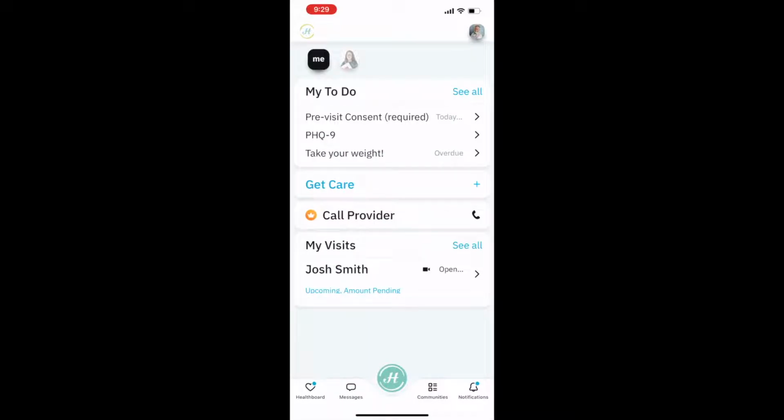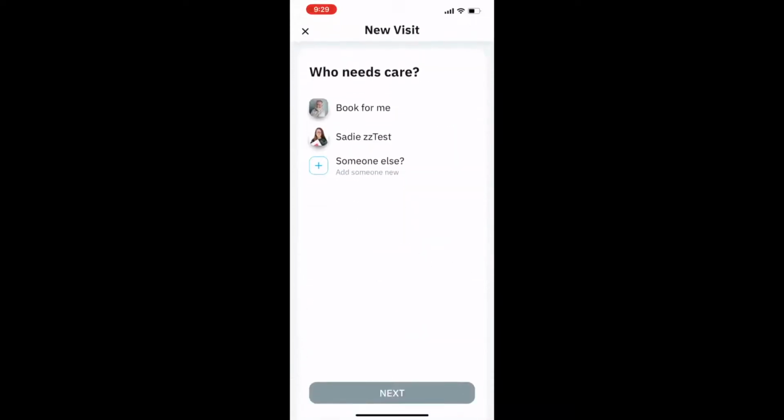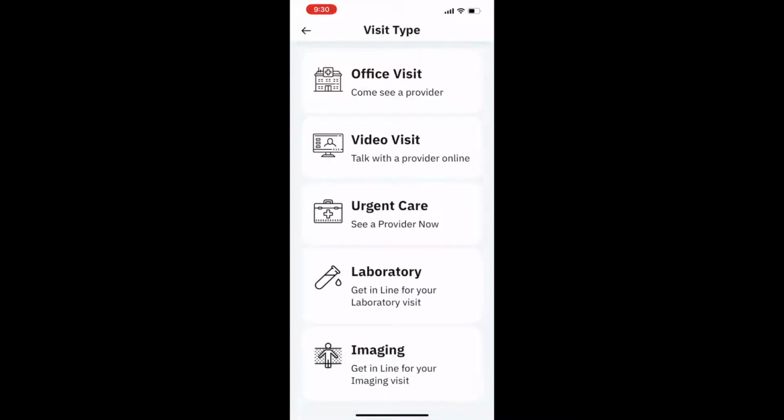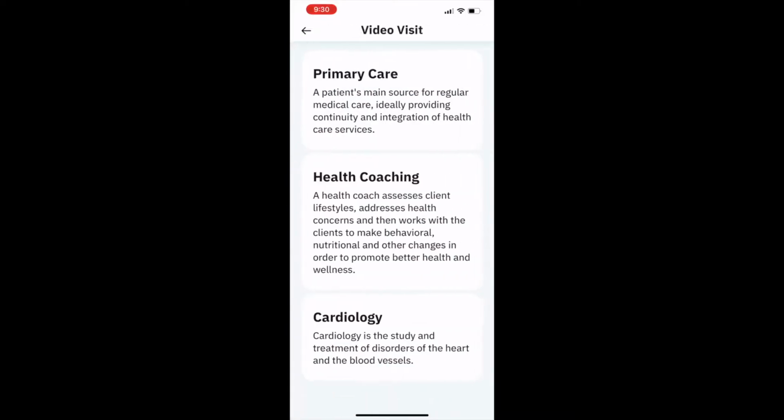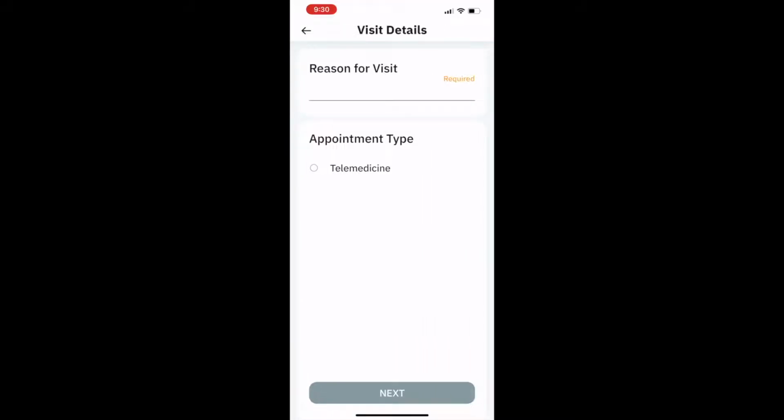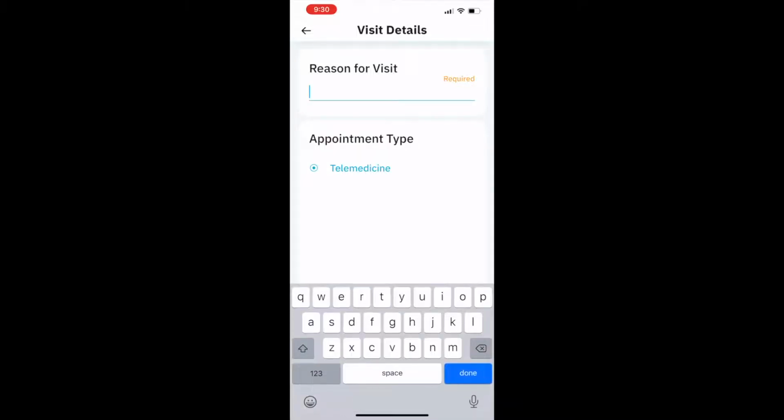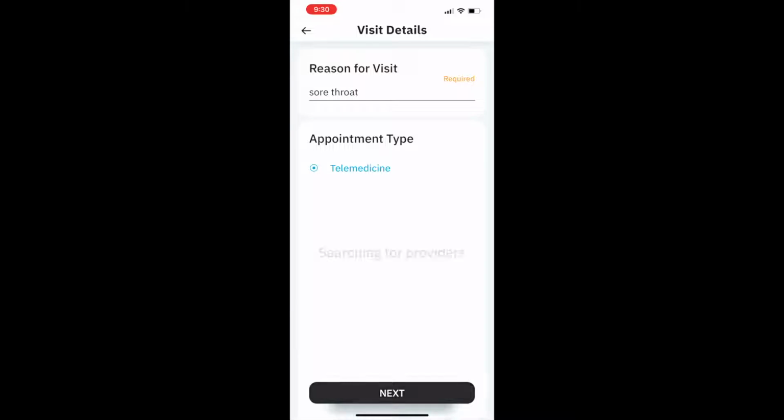Each patient has a My To-Do section, Get Care, and My Visits. You can book care by selecting who needs care and then picking from a list of configurable options, whether it's office, video, urgent, and then select the service that is needed. Once you select the service, you will be displayed with configurable lists of free text reasons or appointment types to choose from.